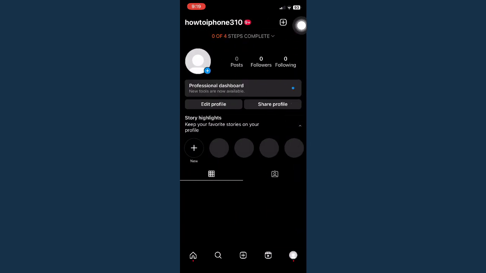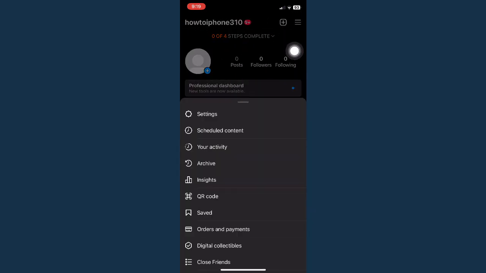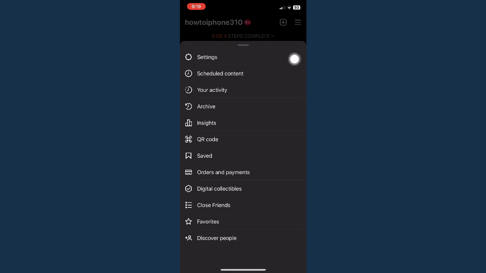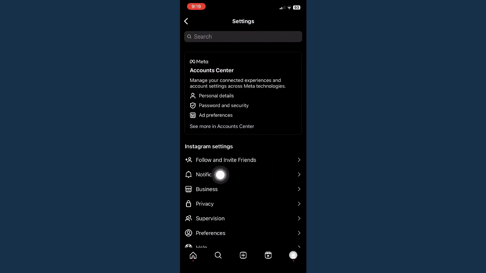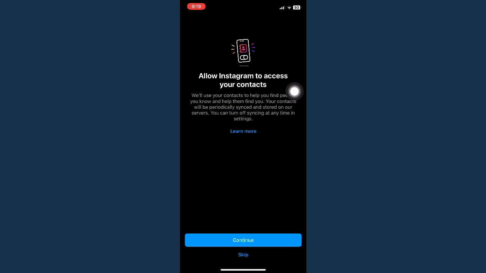And then for the second method, you may click again on the three lines found on the upper right corner, click on Settings, and look for Follow and Invite Friends right here under the Instagram settings section. Click on it, click on Follow Contacts, and then simply click on Continue. So again, you need to allow Instagram to access your contact for you to find Instagram ID with phone number.